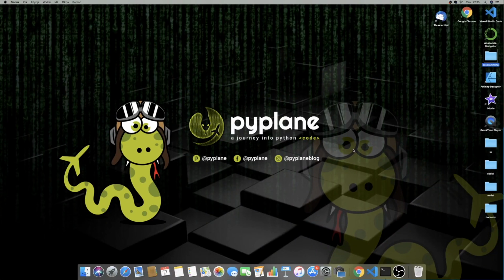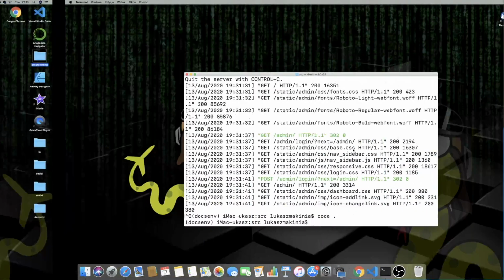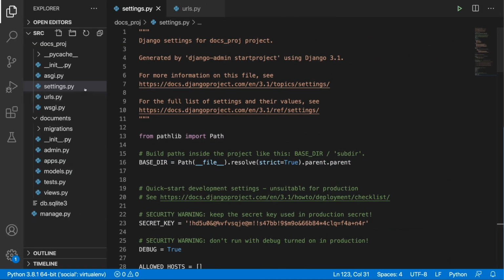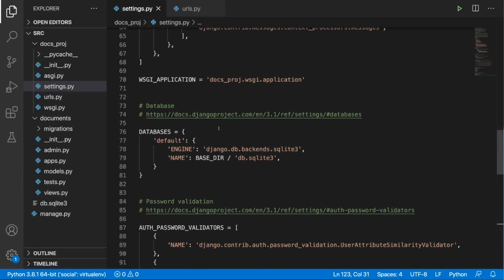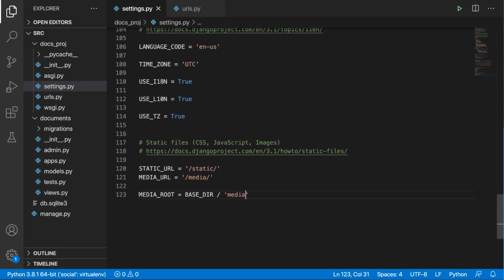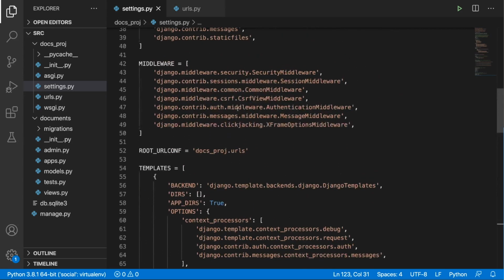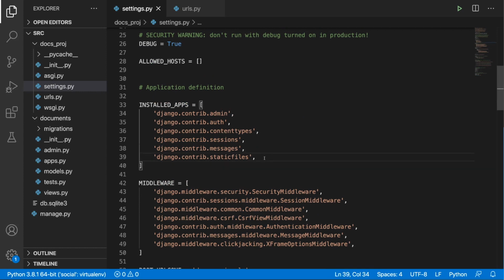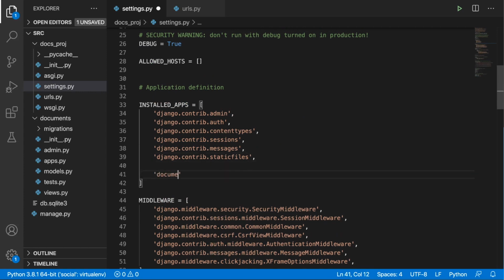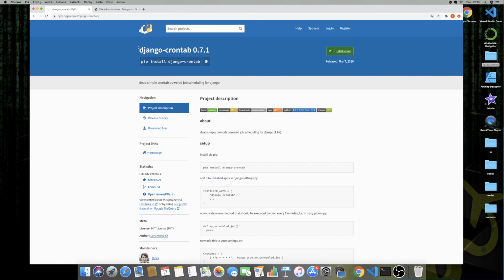Alright guys, so before we actually begin, as always, let's just take a short look at what I have done so far. I started a new Django project called the docs project, and I also added one application called documents. In the settings.py, I provided information about the media URL and the media root, and in the urls.py, I included those settings and the URL patterns. What I did forget is to add documents to the installed apps list, so I'm going to do it right now, and I'm going to save this file, and let's install Django Crontab.